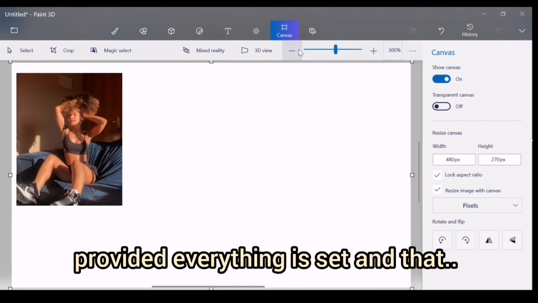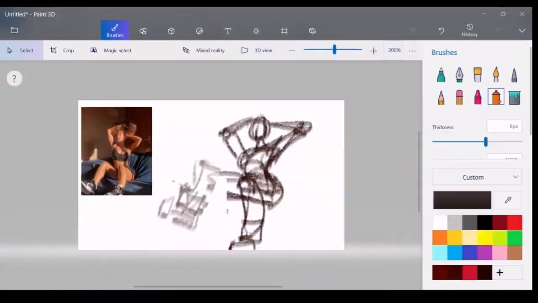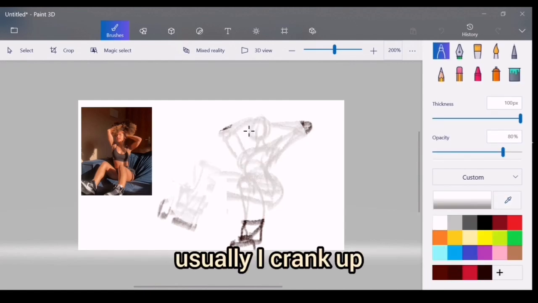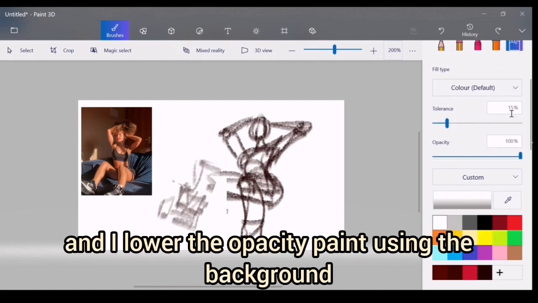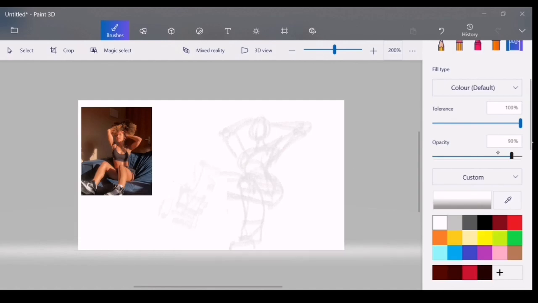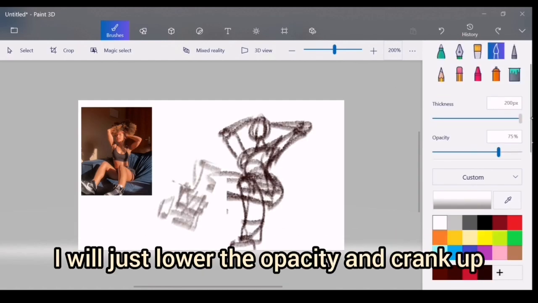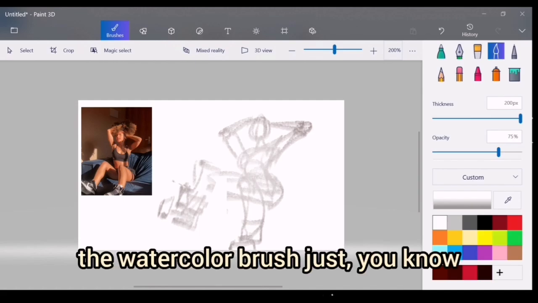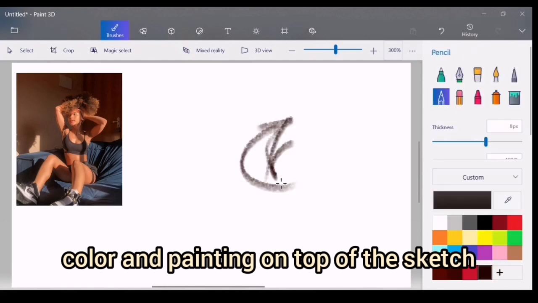Now, provided everything is set, let us pretend that we already have a sketch. We don't have layers, so we have to adapt. I use the marker. Usually I crank up the size of the marker, and I lower the opacity, and I paint using the background color on top of the sketch. The same can be done with the fill bucket tool. I will just lower the opacity and crank up the tolerance. Sometimes I actually use even the watercolor brush, just using the background color and painting on top of the sketch.